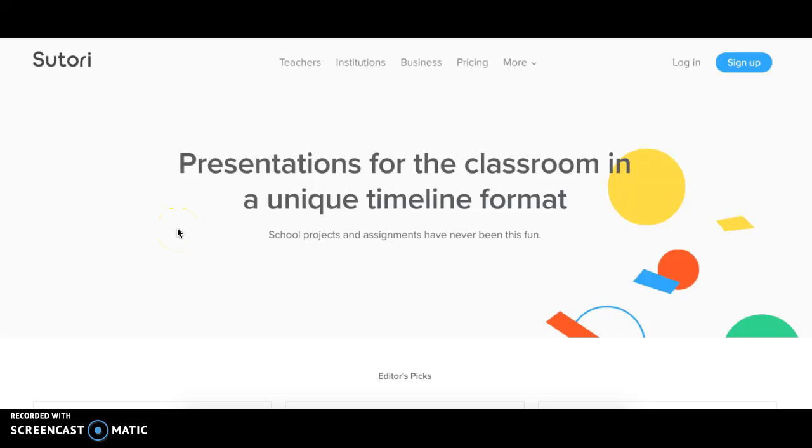Today I'm going to be walking you through the process of creating your first timeline with Sutori. When you go to Sutori.com, you should see a page that looks like this. The first thing you need to do when logging in for the first time is to go to the top right corner and click Sign Up.